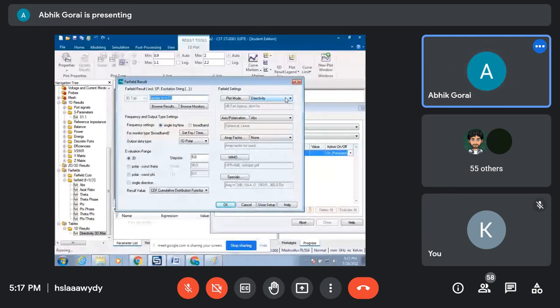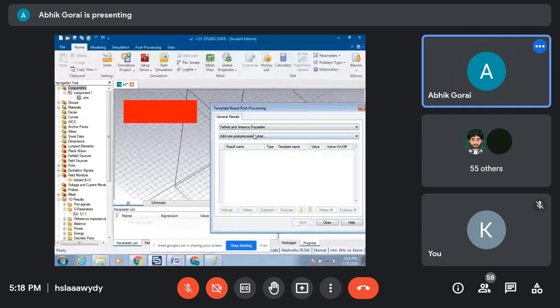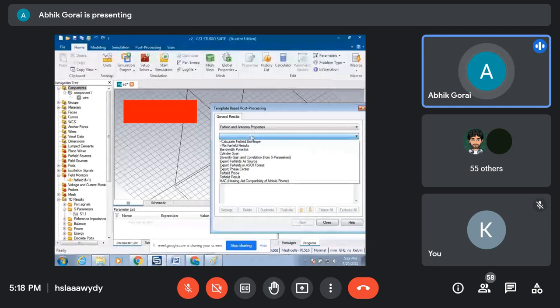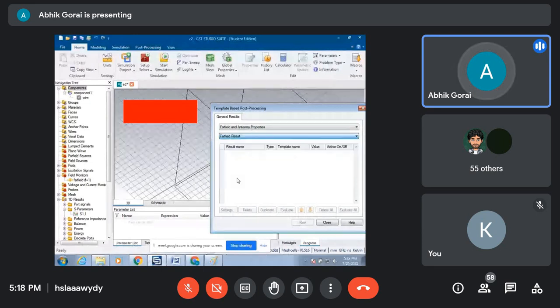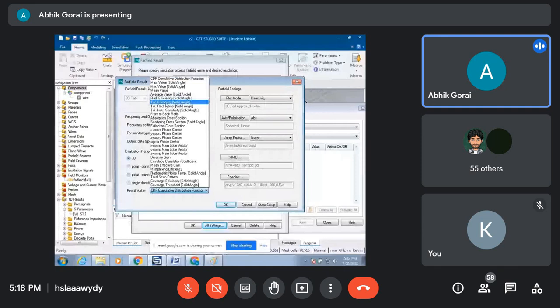See, I'm deleting all these things. In the manual, you have got 1.64. Go to far field and then the far field result. Then all settings. So directivity is in the direction of maximum radiation. Click on this 3D and in the result value, if you click on this maximum value, because directivity is maximum in the direction of maximum radiation. So maximum value. Now in the plot mode, you have got directivity.